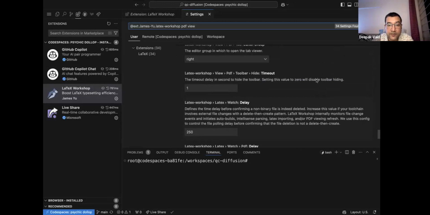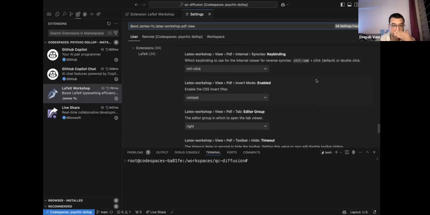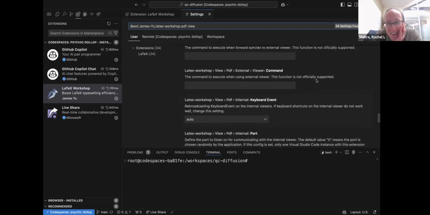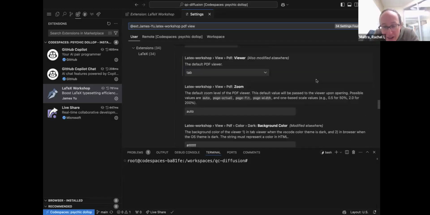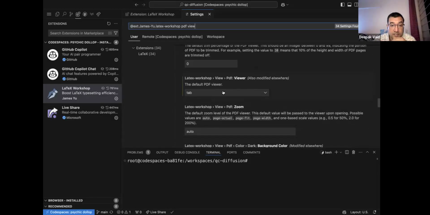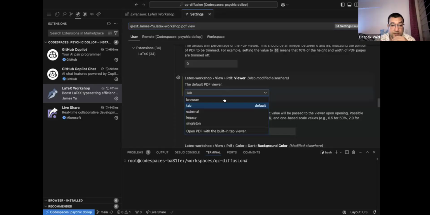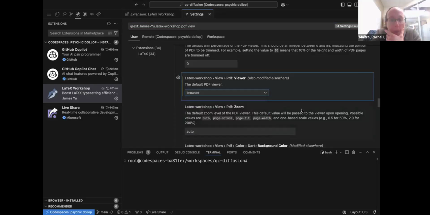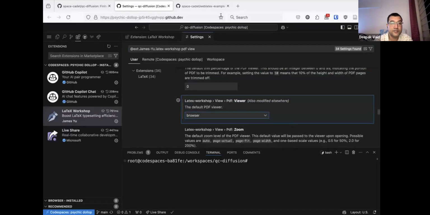Sorry, if my scrolling speed is a little too fast. I hope it doesn't give you motion sickness. I saw view PDF. The default PDF viewer is, let's say, the browser. Oh, good, you got it. Let's see if that works.